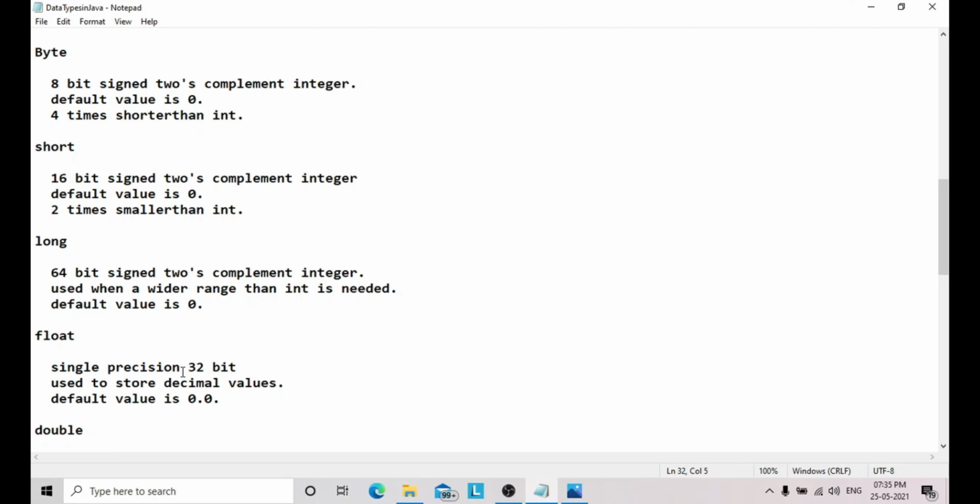Next one is float. Float data type is a single precision 32-bit floating point. Default value is 0.0. Float is mainly used to store the decimal values. In float data type, we cannot store the precise values. Example, currency values we can't store in float.